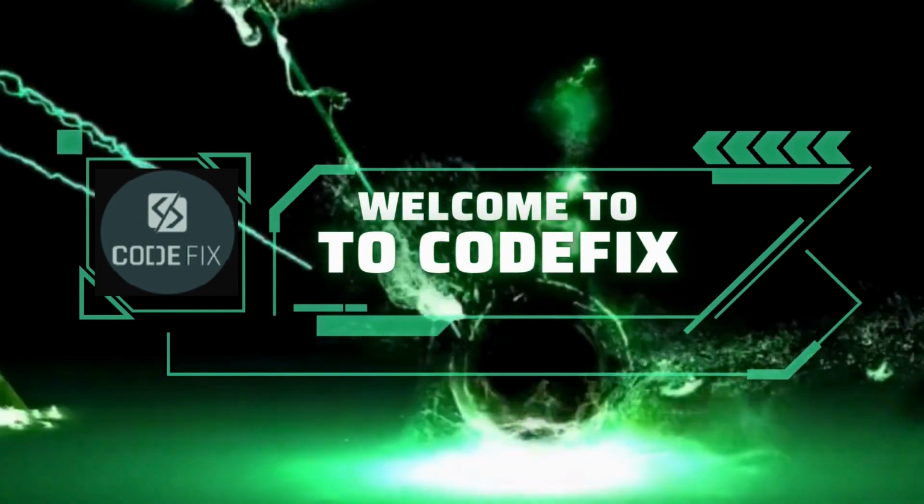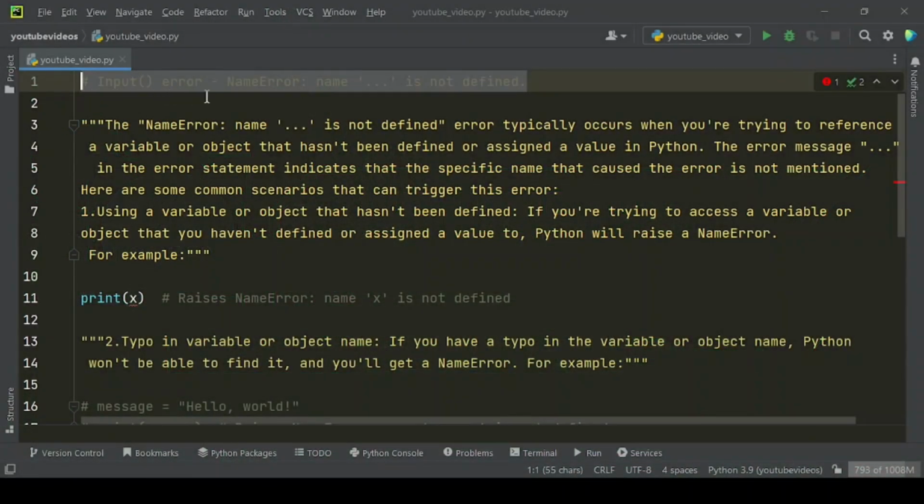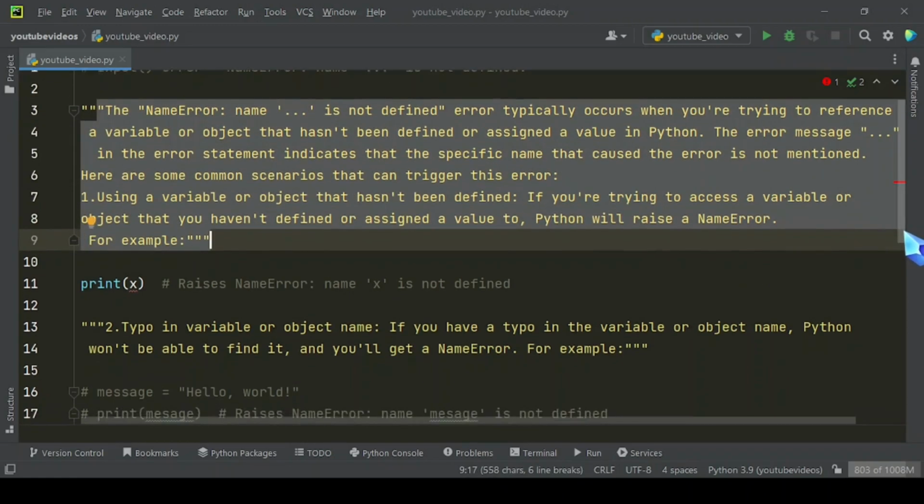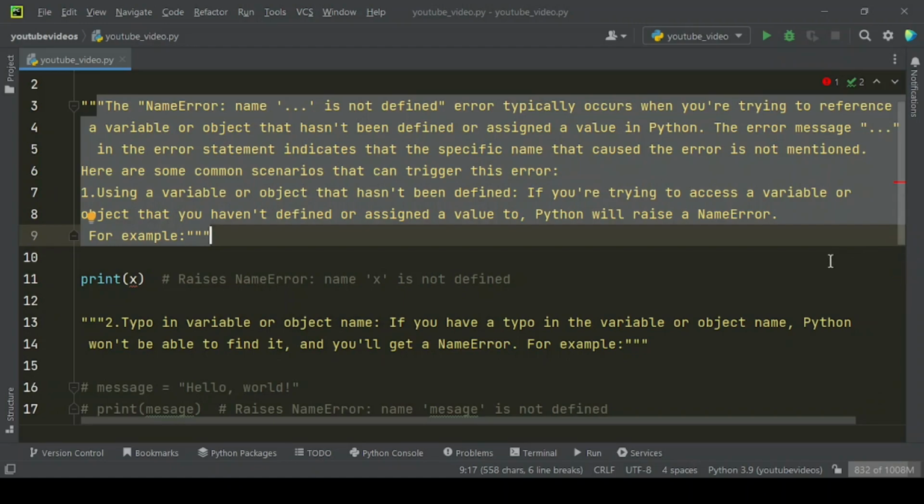In this video we have shared how to fix the error: NameError, name is not defined. The NameError name is not defined error typically occurs when you're trying to reference a variable or object that hasn't been defined or assigned a value in Python. The error message indicates the specific name that caused the error.